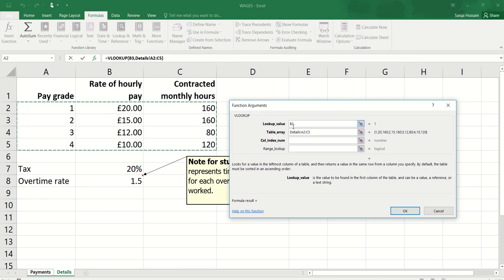Now Excel will look for your value in the first column of the table, not the second, not the third, not throughout the whole thing, just the first column. It always looks in the first column of whatever table you've selected. So when it finds your pay grade value in the first column, it will stop and then it will go across to whatever column number you have told it to go to and return that value.